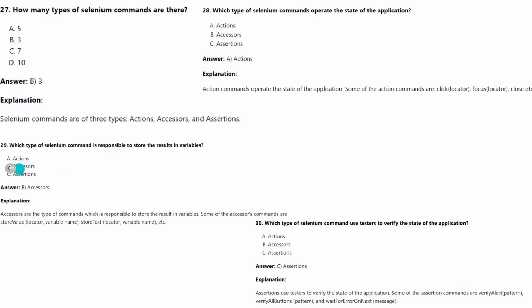Question number 29. Which type of Selenium command is responsible for storing the result? Store the result means accessors. We can see some examples as well: accessor examples like storeVar, storeValue, storeText. This question is also in the iVol Selenium MCQ. They are not directly asking about the accessor, but they have asked about storeVar, and we have to tick the right option from the 4 options. So this is question number 29.